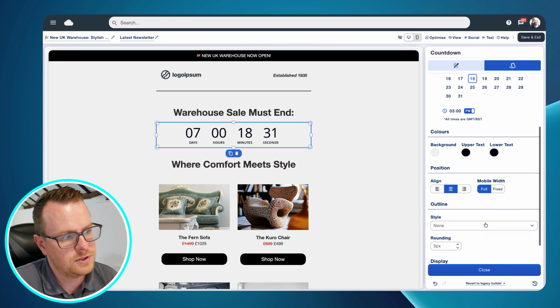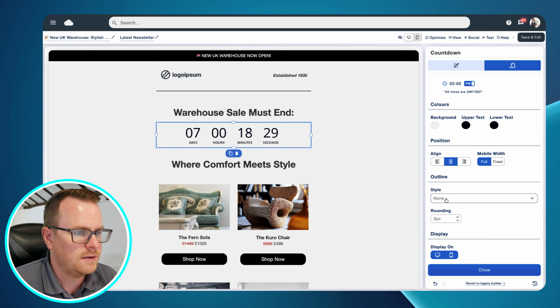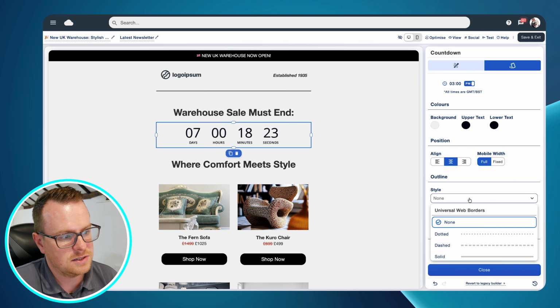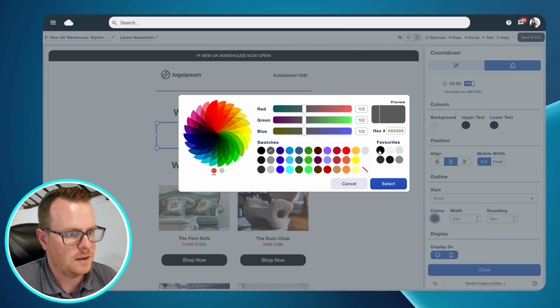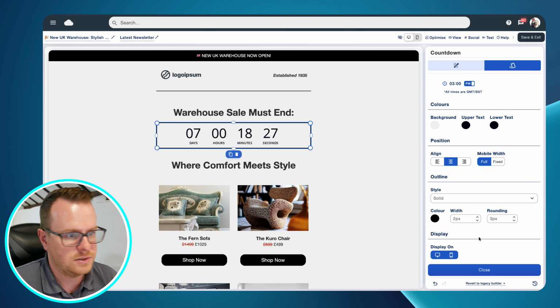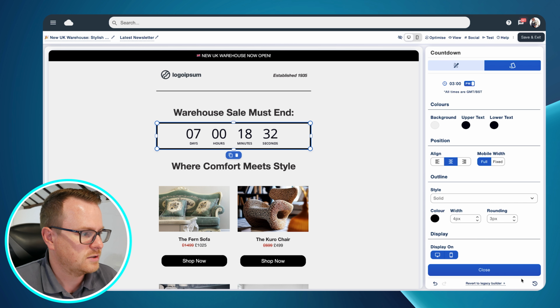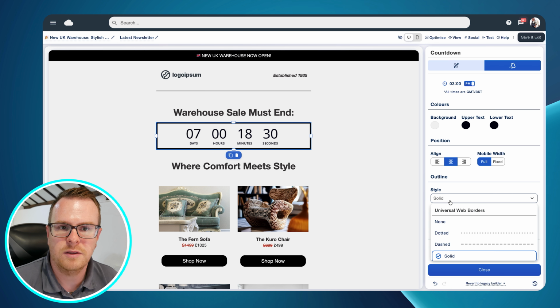And finally at the bottom, you've got your outline options if you wanted to add a border around this countdown timer. So if you wanted to do that, you can just open it and say select a solid border and also choose the background color of it and how thick that border is. But in this design here, I think this looks quite nice without the border.